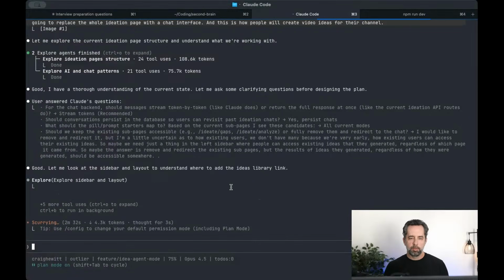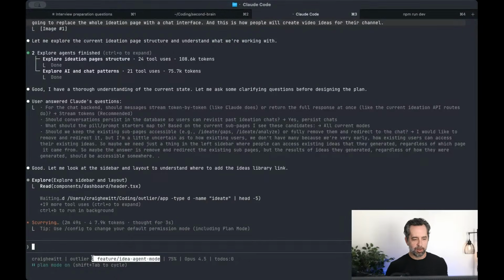And this is a pretty big feature. Taking out the core UX of a page and re-implementing it with something new is not something I take lightly. So we are on a feature branch. If this just explodes and is terrible, we can just delete it, right? And nothing has happened here.